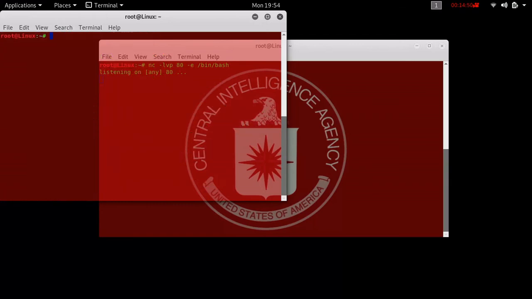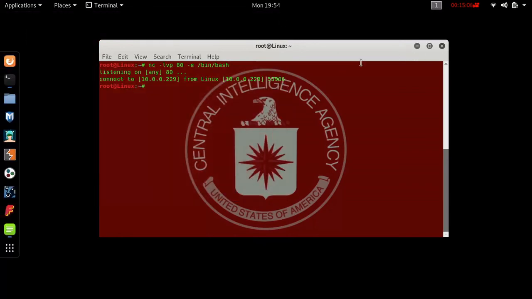Okay, and now you can see connect to from Linux. So once the terminal is exited out, it closes the connection.